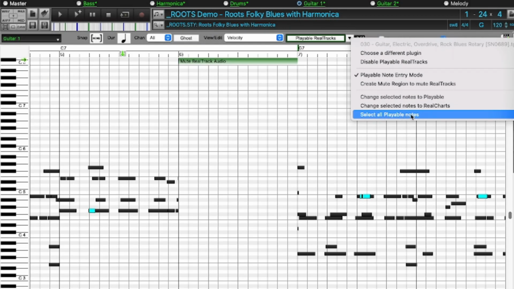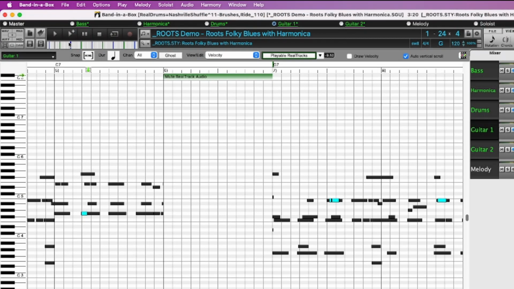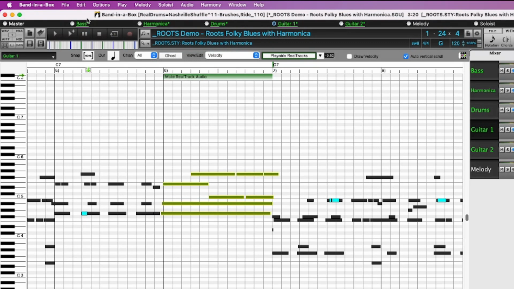And this one also could be very useful. Select all playable notes. That will select all notes within the entire file that are playable. And then you could do, for example, if you wanted to delete all of the playable notes, you could do that and then just press delete. Incidentally, because those notes were not playable, when I started playback, it deleted them, but I can just go to Edit, Undo, and there they are again.